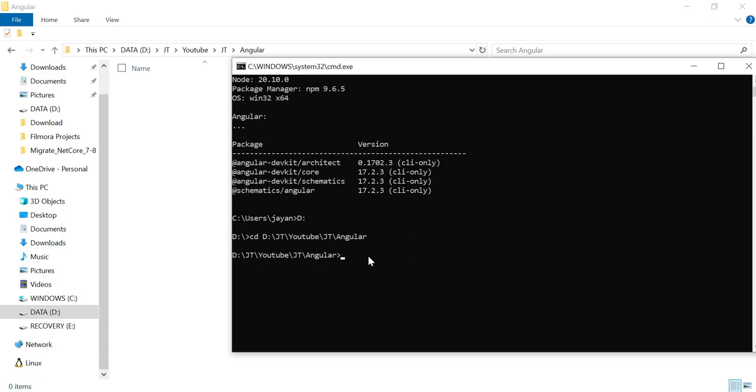To create the project we need to type Angular, or the short form ng, then new. We want to create the new project, so ng new. For the project name, let's say ng demo. That's the project name that I have set. Then click on enter.